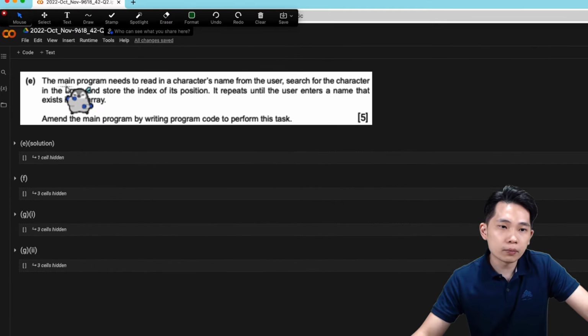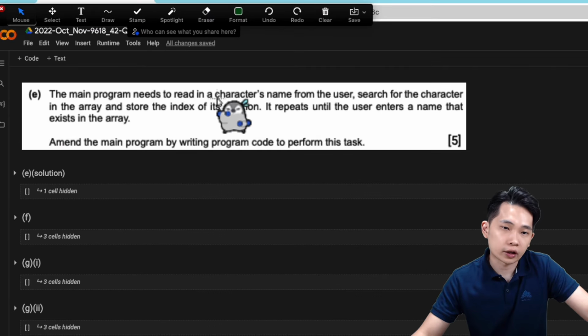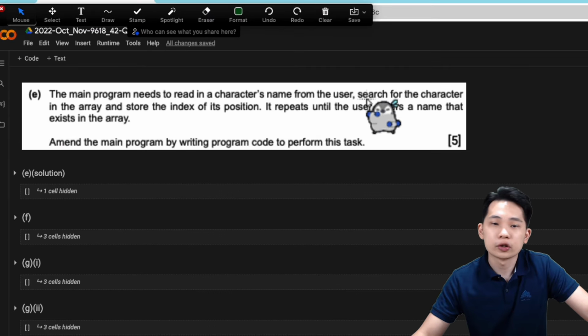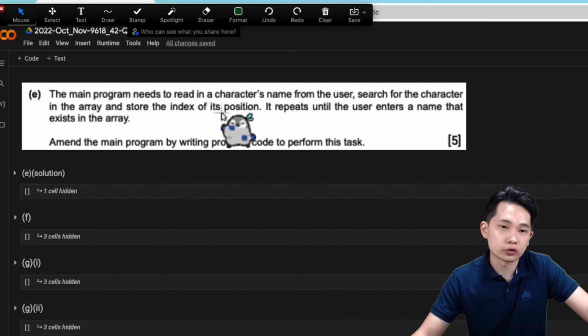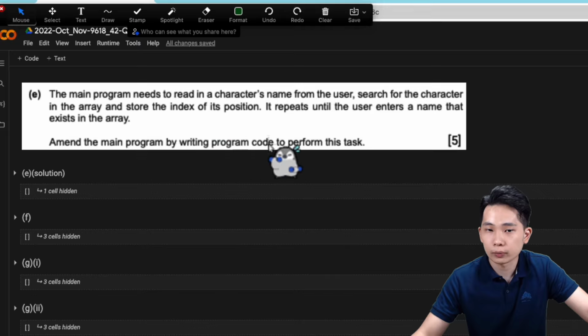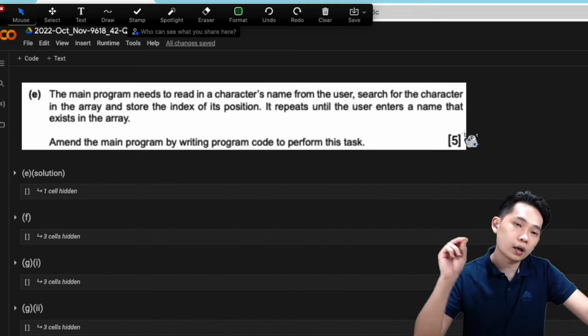For E, the main program needs to read in a character's name from the user, search for the character in the array, and store the index of its position. It repeats until the user enters a name that exists in the array. Amend the main program by writing program code to perform this task. So this is a 5 marks question.